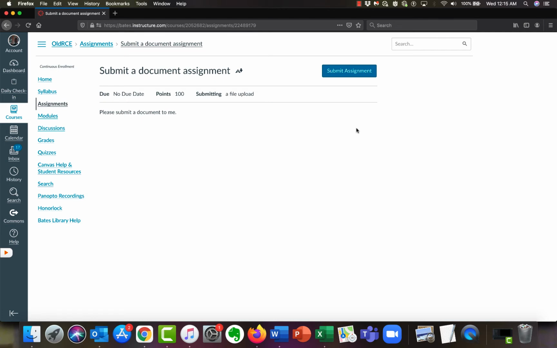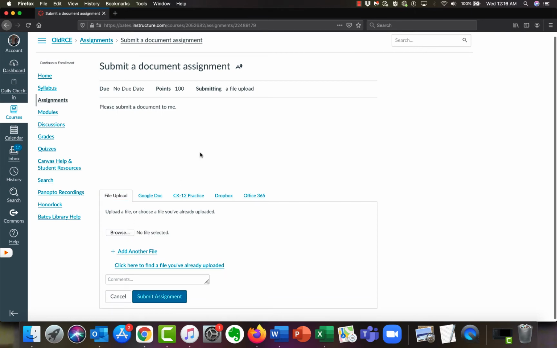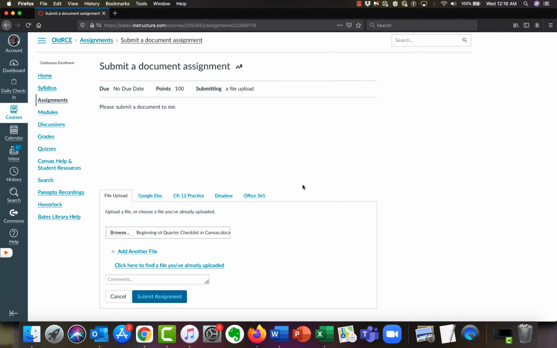So I'm looking at an assignment, and we know it's going to be a problem right off the bat because it says submitting a file upload. But I'm going to click on Submit Assignment, and then click on Upload File, and Browse, and I'm going to choose my file, and I'm going to click on Submit, and I'm going to fail. Yep, it says Submit failed, please try again. So we know it's not going to work. We're not going to try anymore. And so here's the workaround.